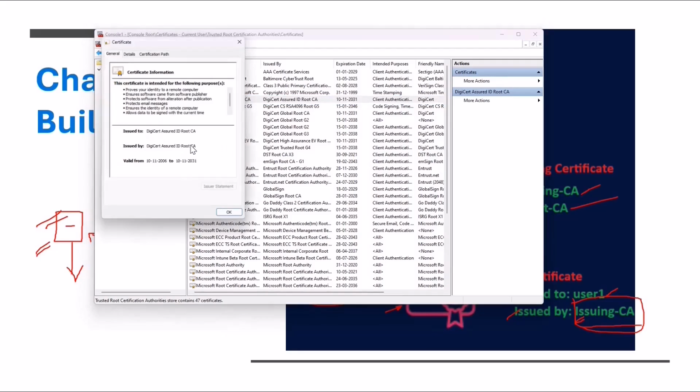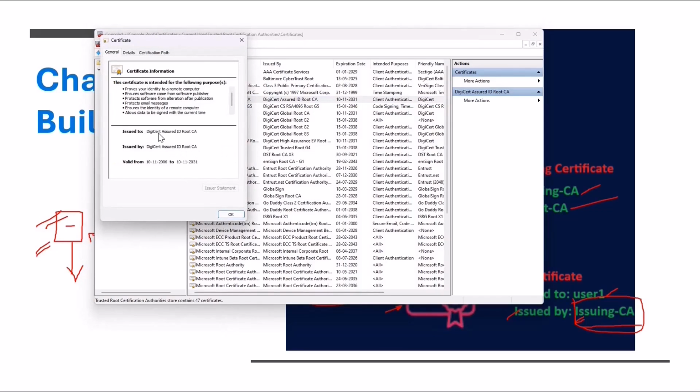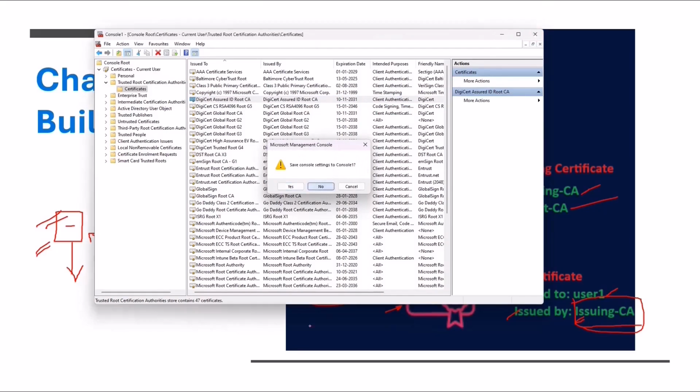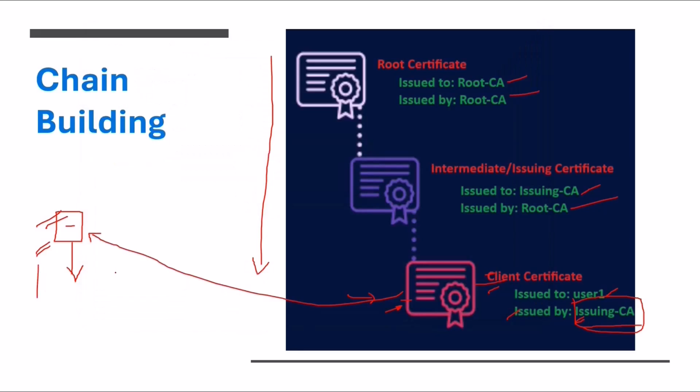So if I double click on this certificate, you see that this is the root certificate for DigiCert, which is issued by the DigiCert CA and issued to the DigiCert CA. Just because this root certificate is already present in the trusted store of the device, my device is now going to trust any other leaf certificate which is issued by either this DigiCert root CA or the DigiCert issuing CA. All right, so that is the point that I'm trying to make over here.